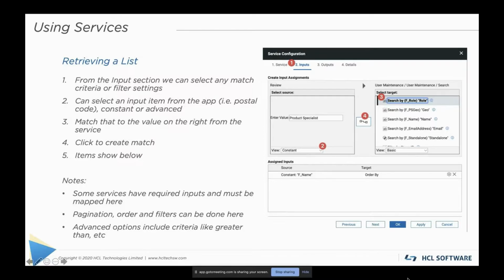And so what this is doing here is I'm going to tie that to the role, and I'm going to put the criteria that says return me all of the records where the role is product specialist. And again, because this is a search, it's going to return multiple. The other thing that I put in here is a constant, and I put the ID field name, and then one of the options is order by. So when the results come back, I want them sorted by this field. So you're basically saying, here's your filter.